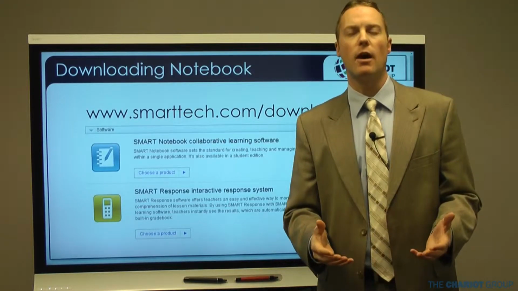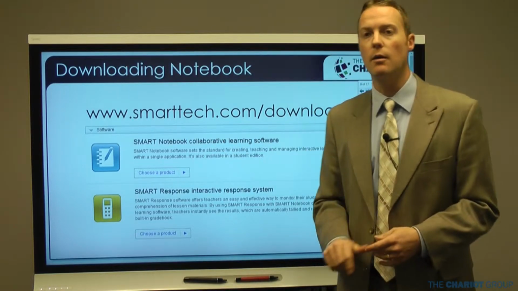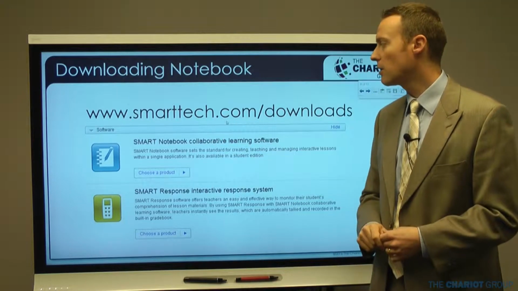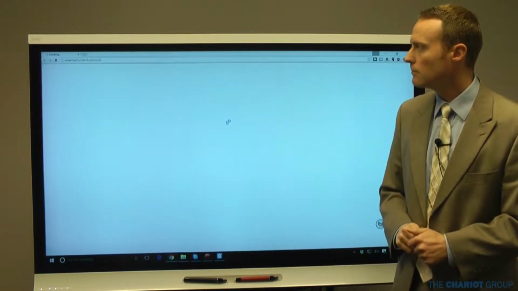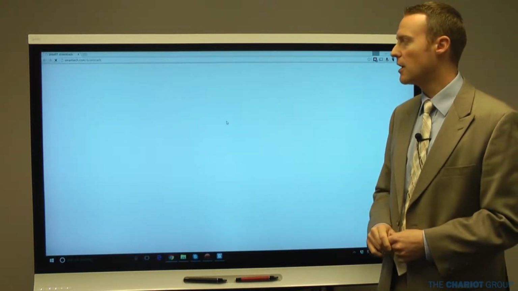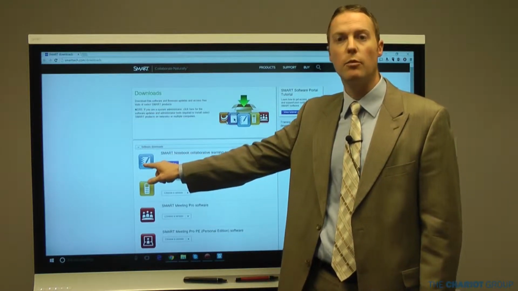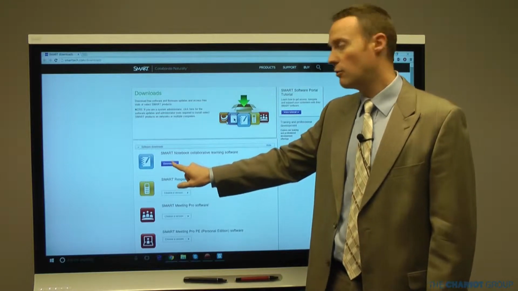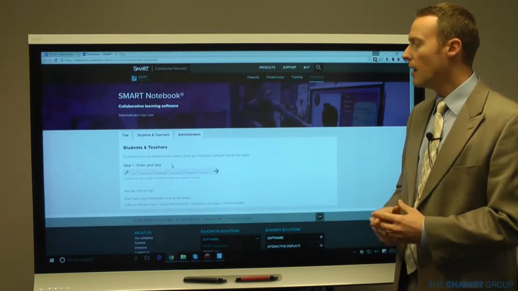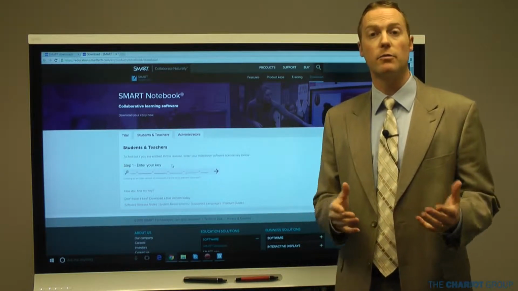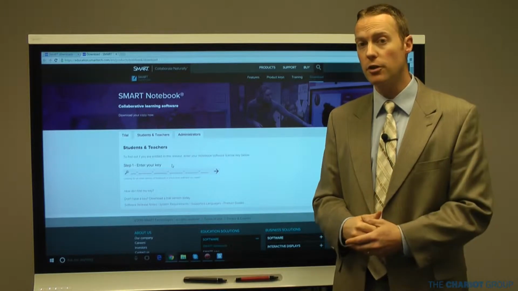So to download the software and get the software installed, you will go to smarttech.com/downloads. And so if I go there, this is what pops up, and you'll notice right in the middle is Smart Notebook. And right next to that is a download button. So I'm going to click on that. And if you have a product key for your Smart Notebook software, you can enter that in right there, and that will help you get the correct version.